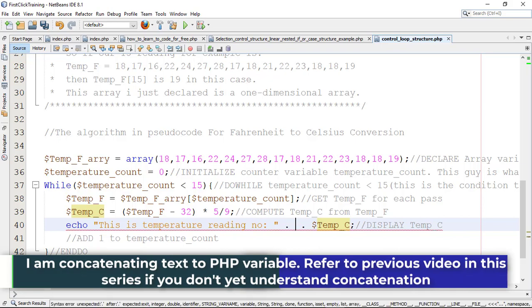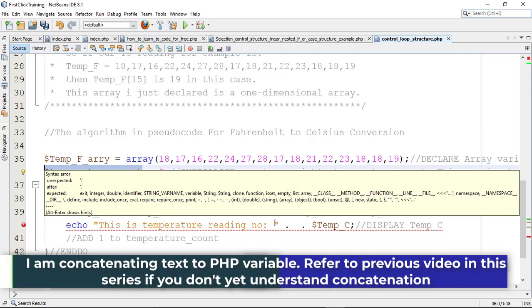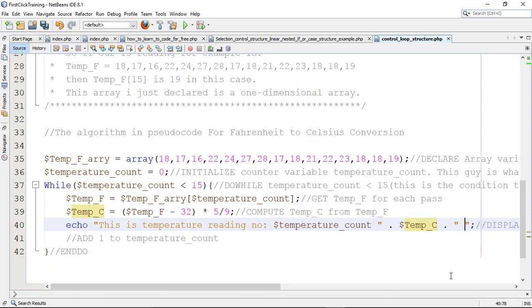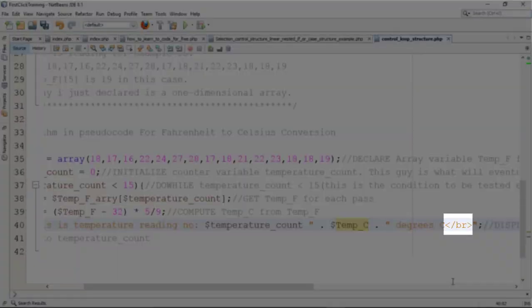Okay, so I say this is temperature reading number. I put the counter variable because first pass, second pass, third pass, all will have numbers. So I put it there to tell us what number that will be. Some HTML tag for formatting. That was a line break you saw there.